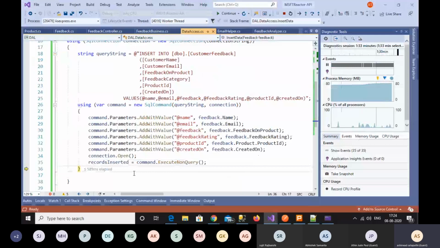All are back in the same screen, right? In the business, we are all in the business.